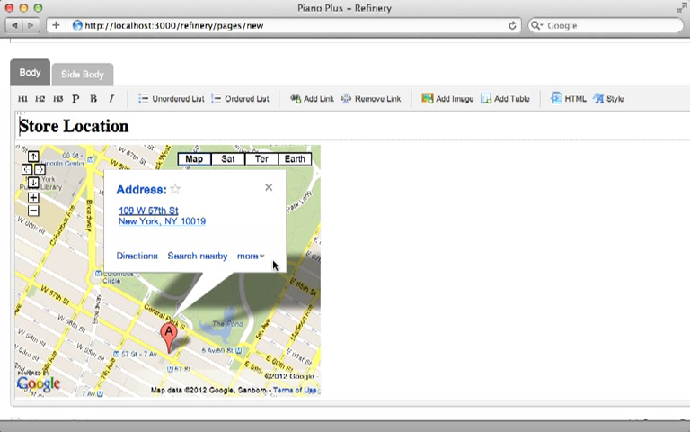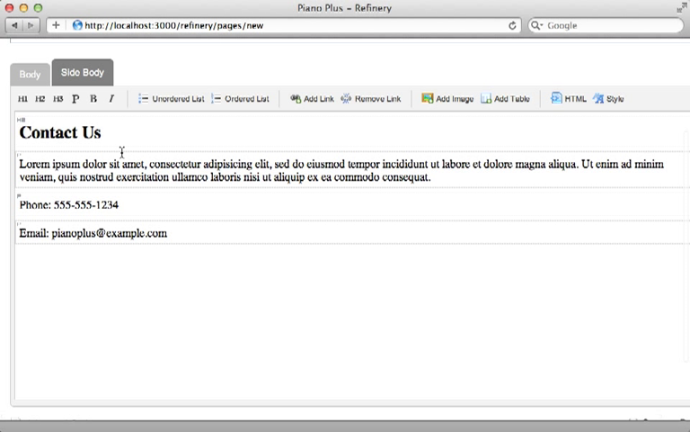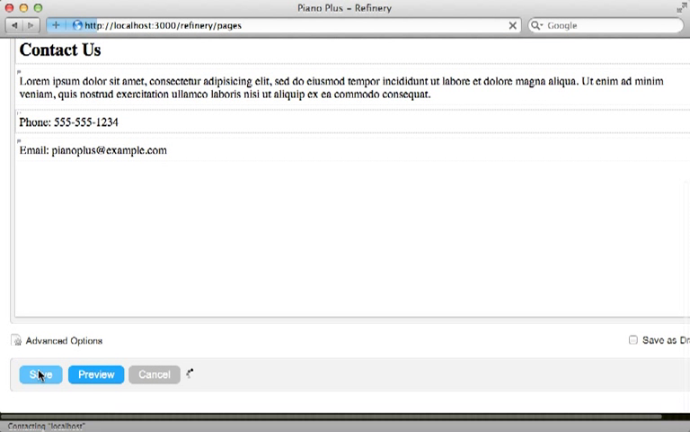Awesome. Now I would also like to add a side body section to this, so I'll just fill this in real quick. There we go, that looks good, just a little contact us section, and then I'll just save this page.